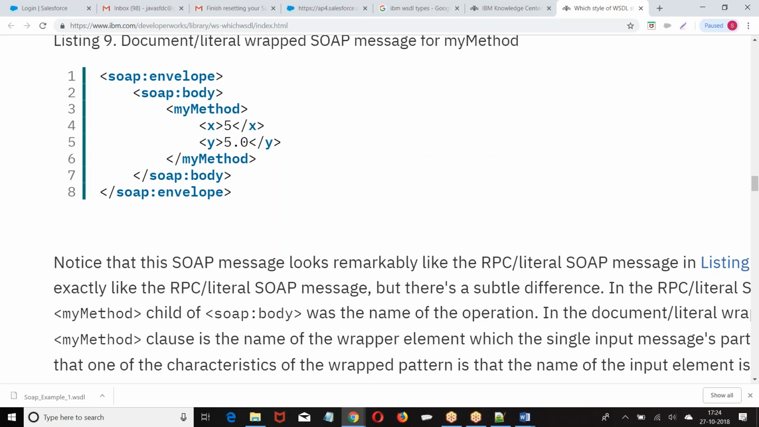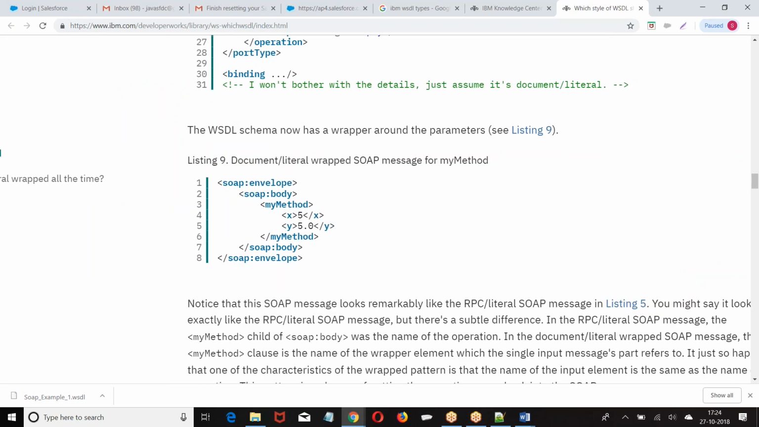Now, I hope you are good. Clear for everyone? So, how many styles are there? RPC and document. What is the current style that Salesforce is supporting? Salesforce supports only the document literal wrapped style. Any other style we give, it is not going to support. Again, I repeat, Salesforce is going to support only the document literal wrapped style.